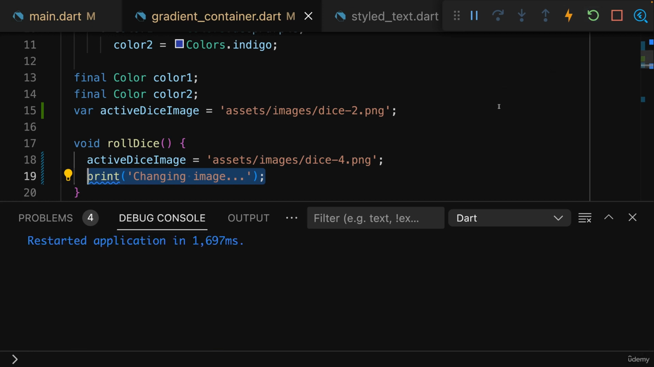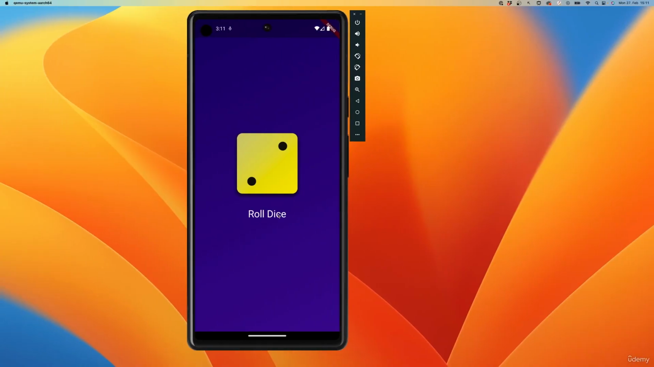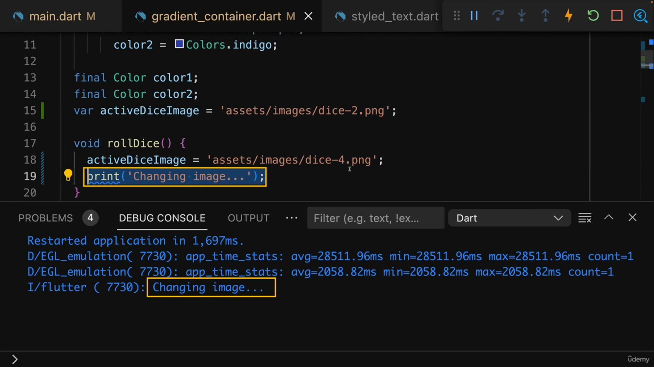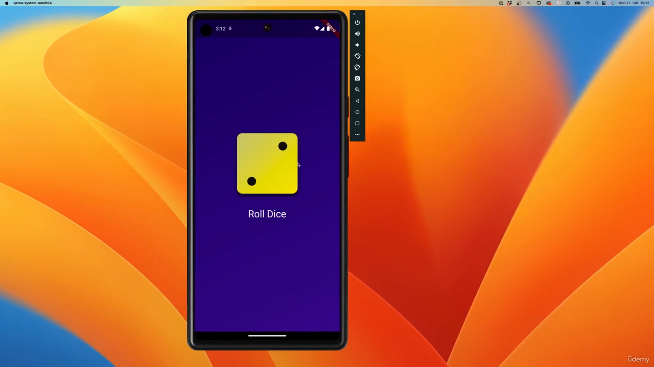If I now restart this, and we go back, and I click roll dice once, I can see that changing image was logged in that debug console. So clearly that code in roll dice executed. Nonetheless, the image here didn't change. Why?